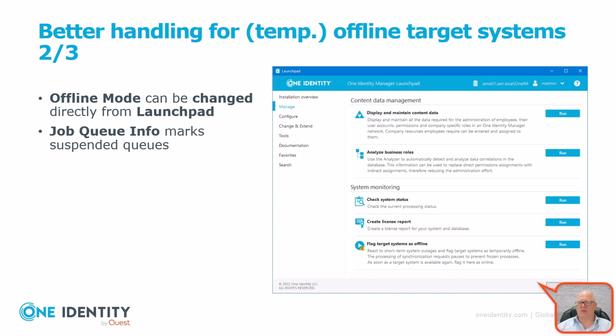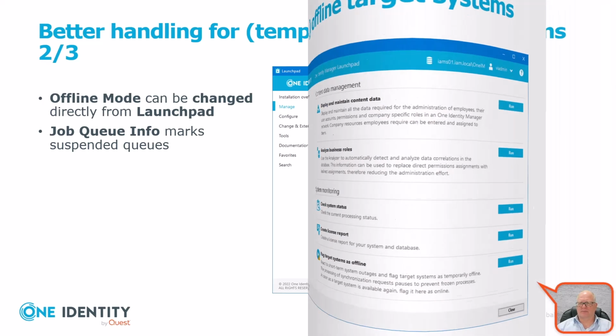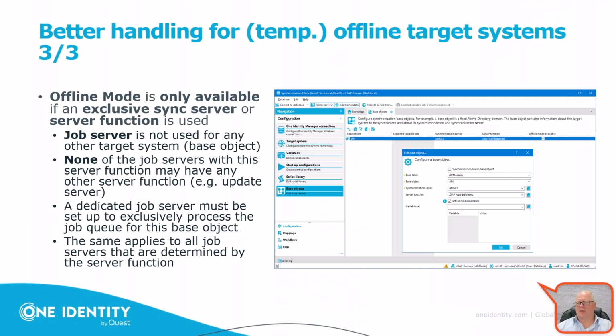And of course, in job queue info, in the list where you can see all the queues, you will then see as well another flag that says this is one of these specific temporary offline systems or not. And the last part of this specific behavior here is something that has to do with all the dirty details if such a system works.